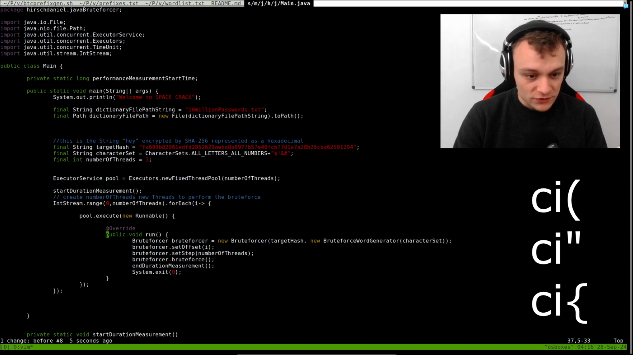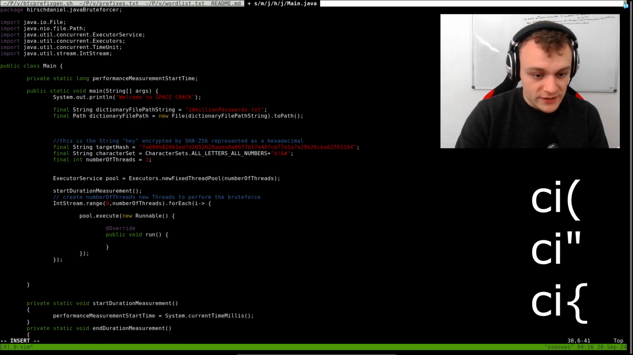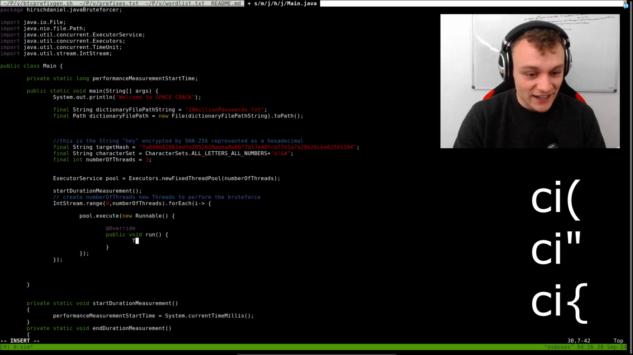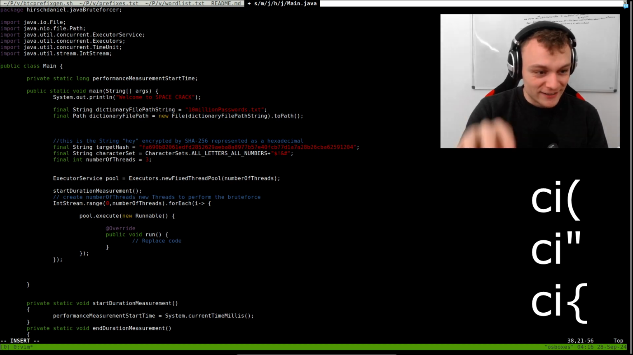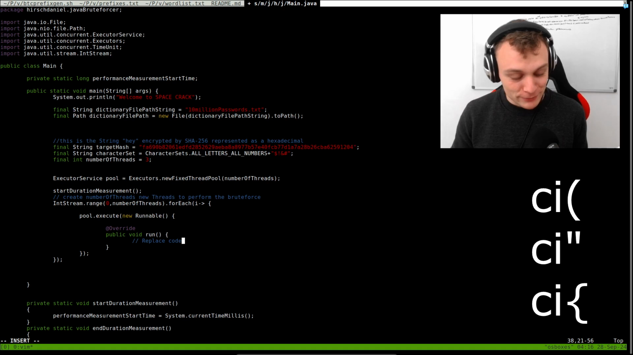And this, of course, also works with the curly braces down here. For example, we could do a CI curly brace, and we could replace the entire block that is encapsulated in these curly brackets. So this is really powerful.